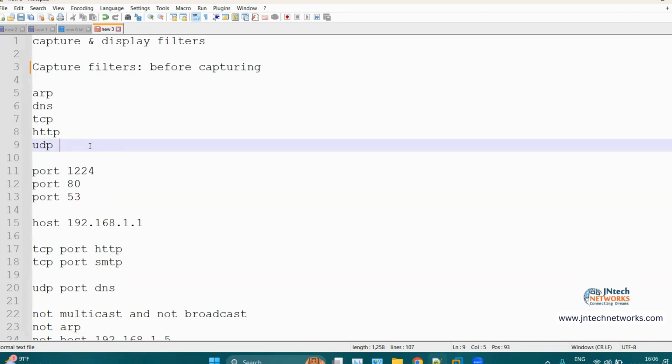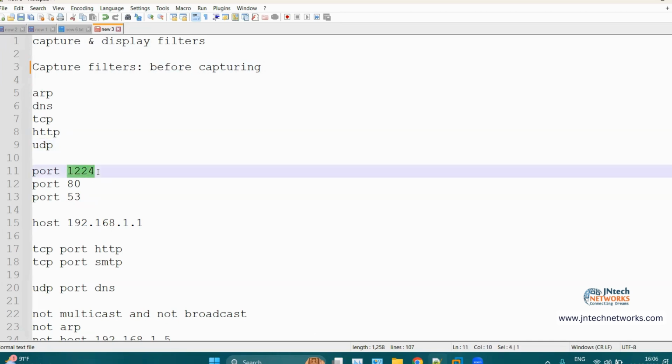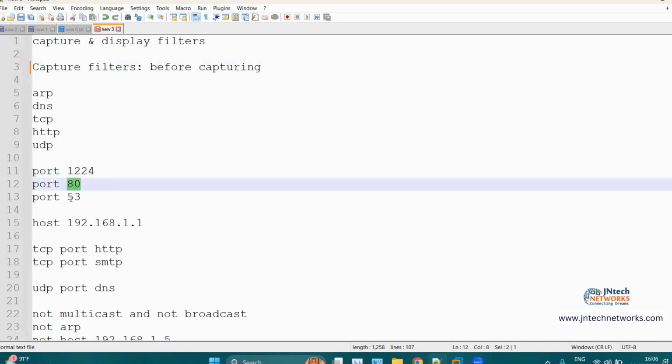And let's say I just wanted to capture on a specific port. Here I can use port and the port number I wanted to capture. Now, if I am applying port number 1224, it is going to capture the packets on port number 1224, whether it is coming or going. Same as port number 80 or 53.